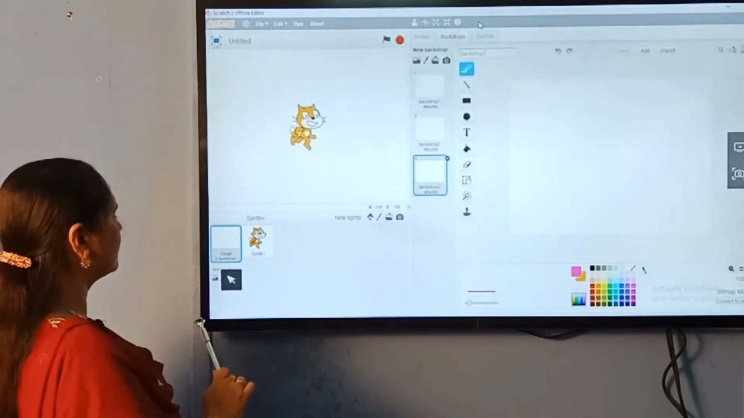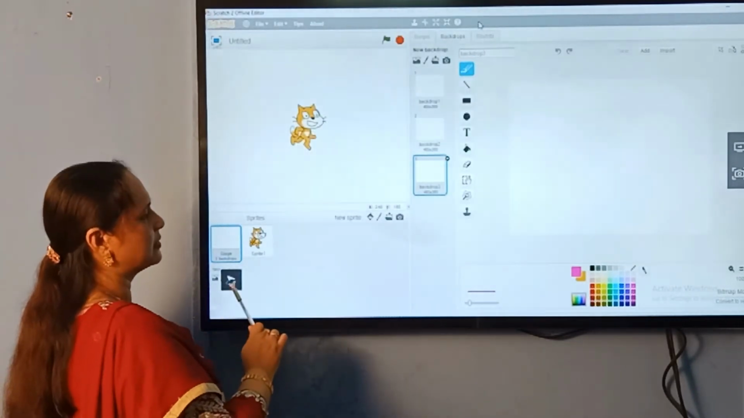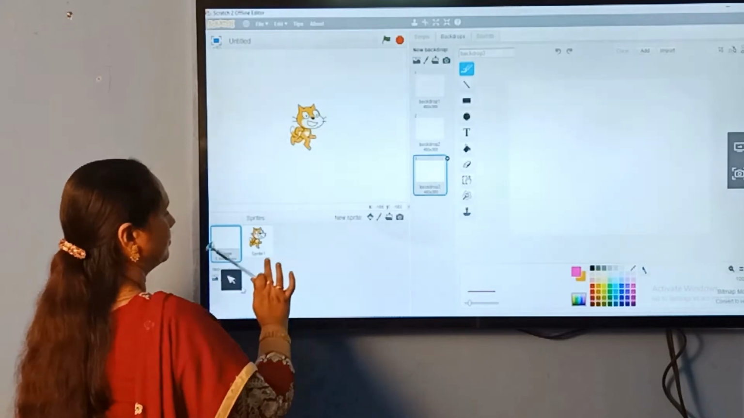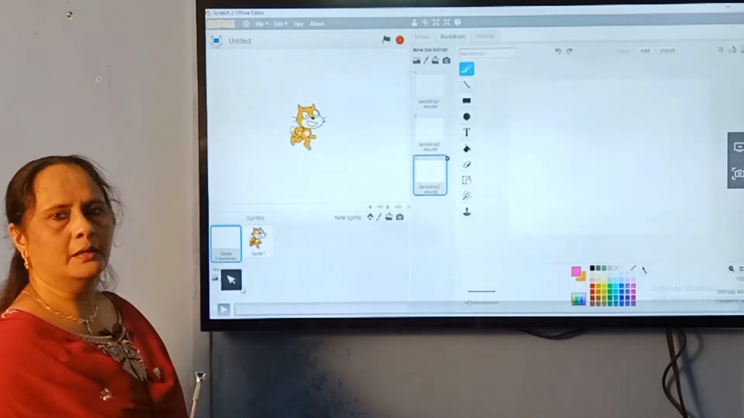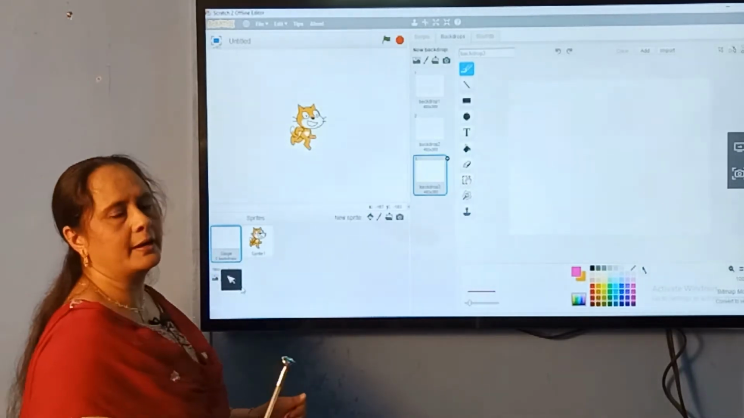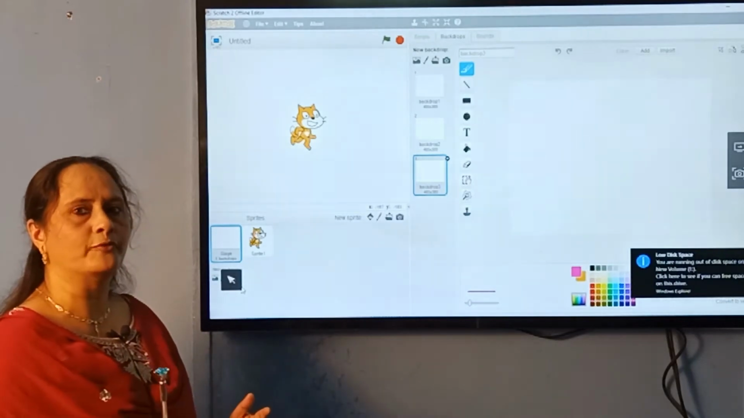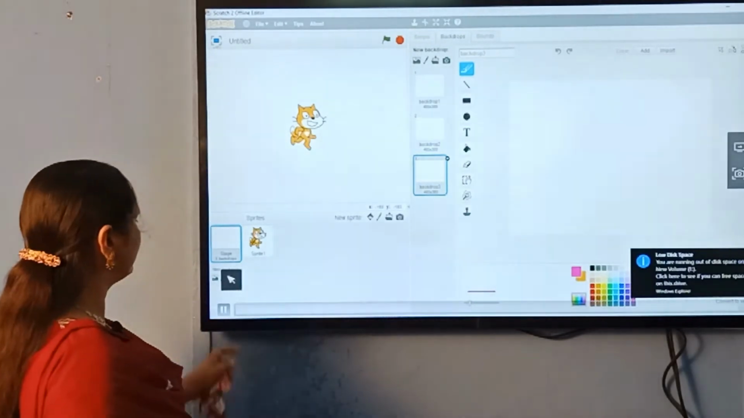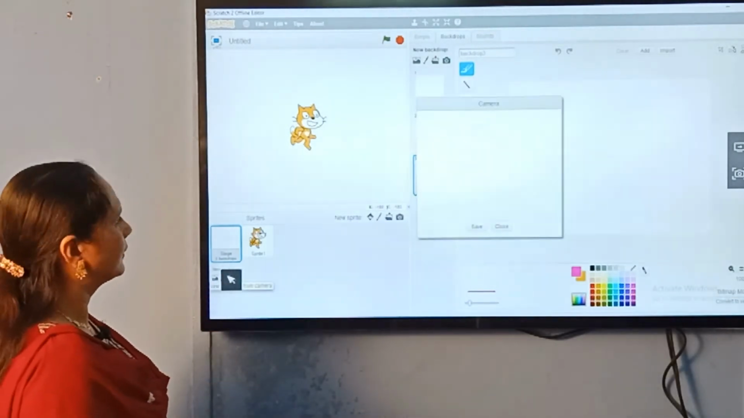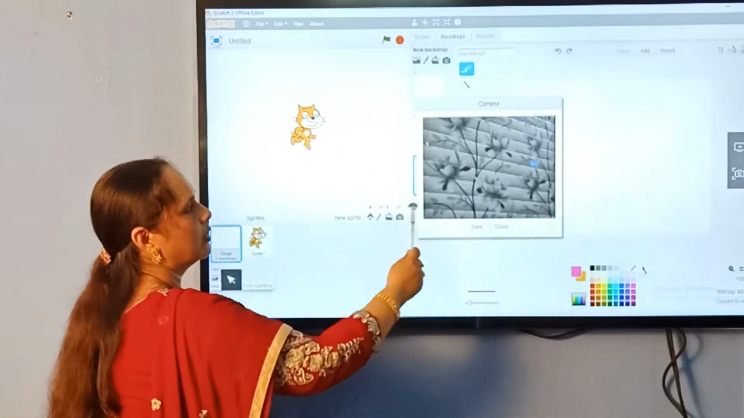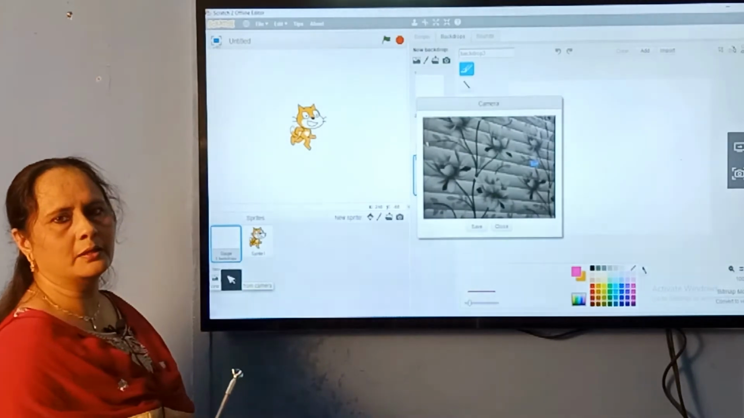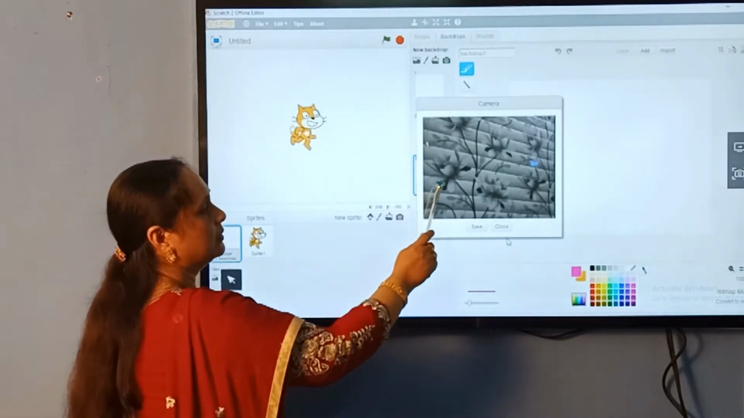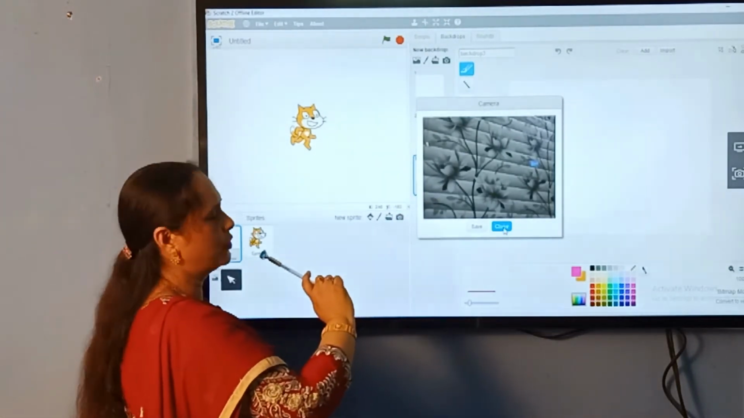And the next one is another option, that is a camera. Here you can click the camera and you can take the background of your house, your garden, anything you can take. And see here how, when we click the camera, a background comes over like this, and you can keep this as a background and use it for your animation.